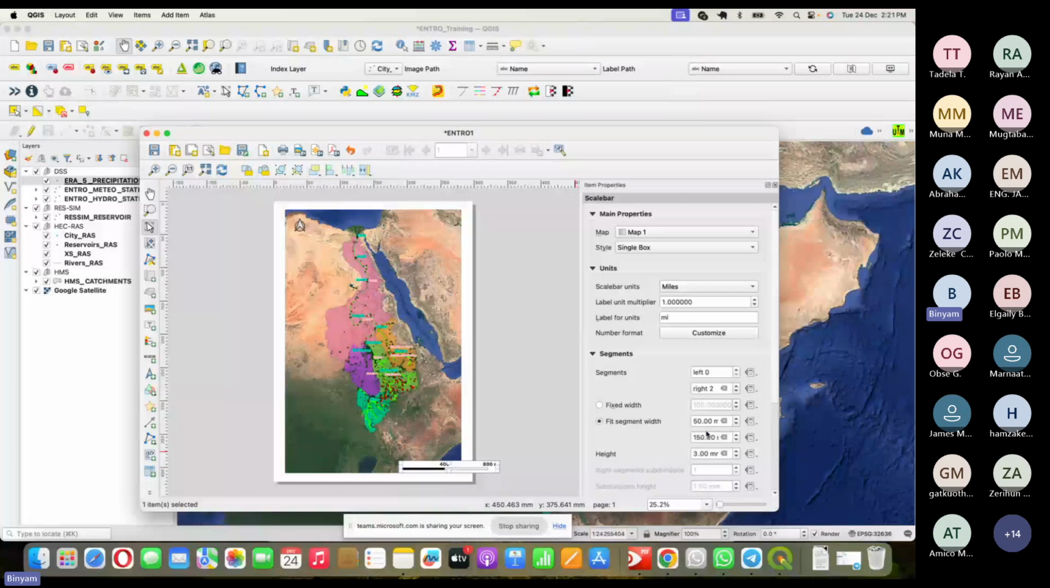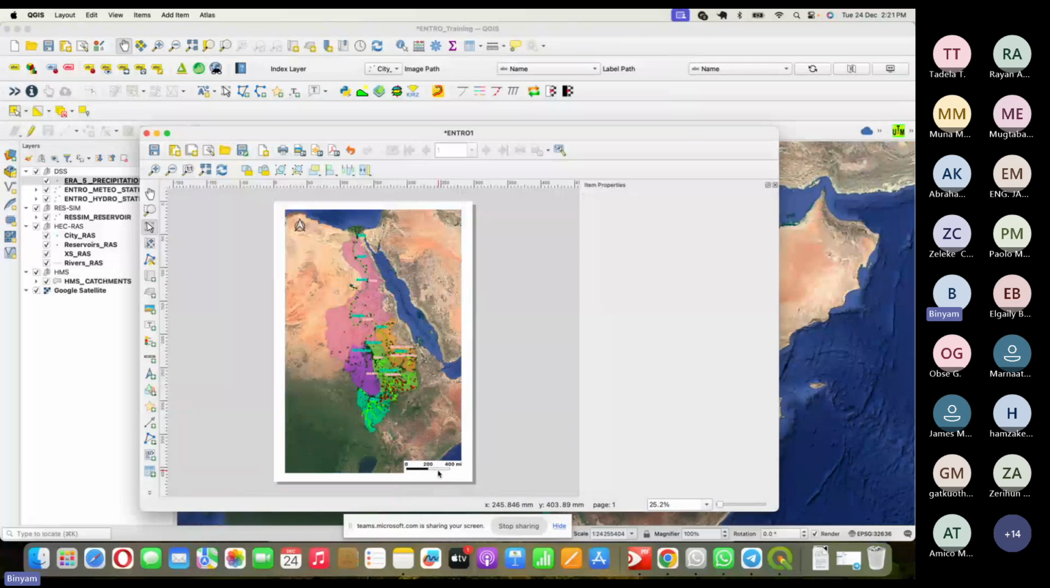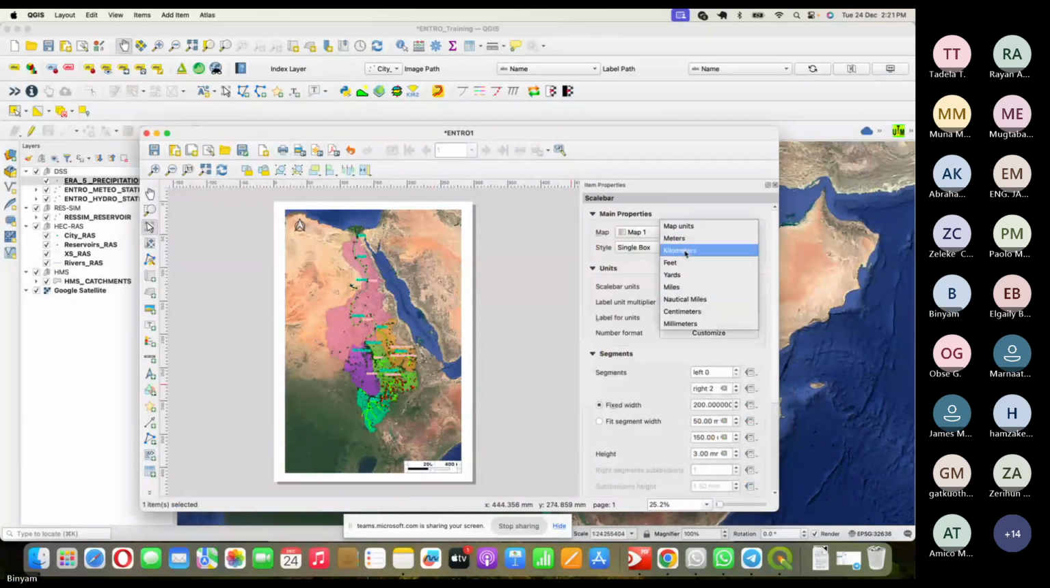It depends. You can change it, okay, or fixed width with 100, or let's say 200, and drag in this direction. So this is with miles, okay? Or you can also change to kilometers again, km, and this is 500. So fixed width 250, or let's say 300. It depends. You can change.